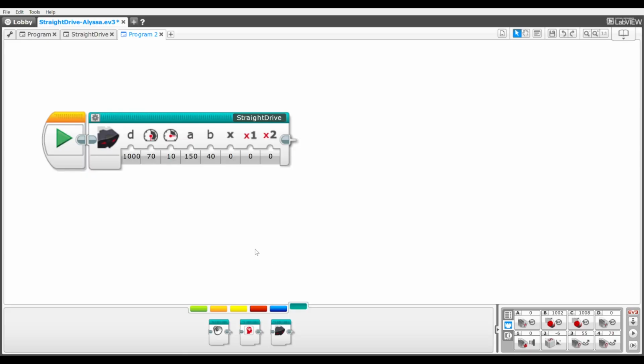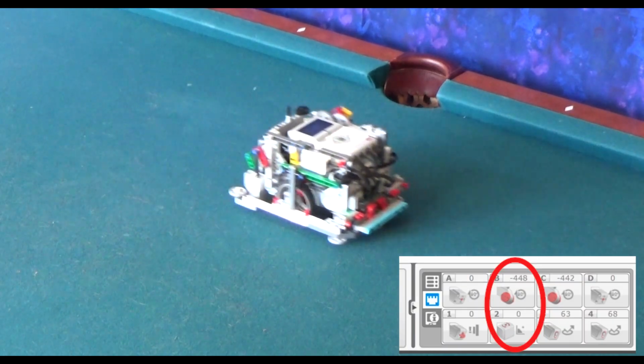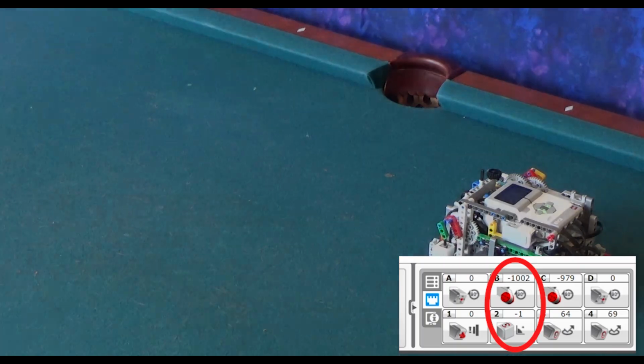Now for a final test, I'll set Kp and Ki back to 1 and 0.01, and we'll drive backward by setting distance to -1000. It works. It drives the right distance and with very small angle error. That's our straight drive MyBlock.